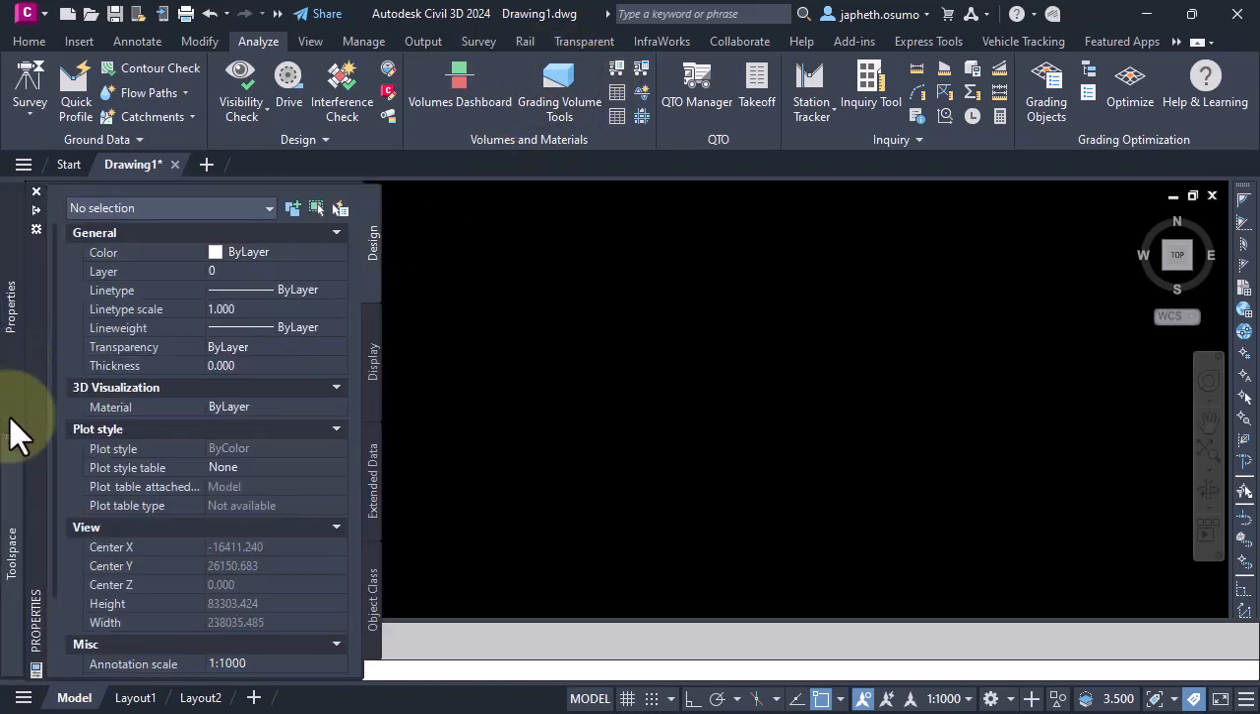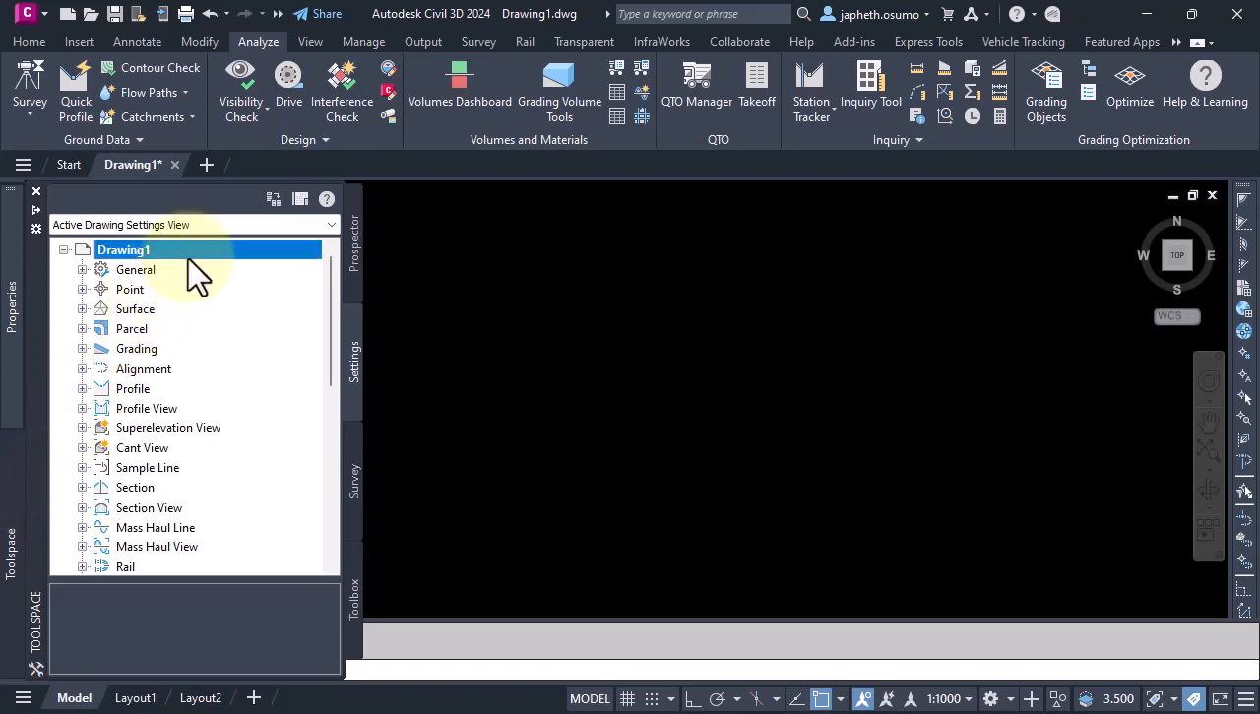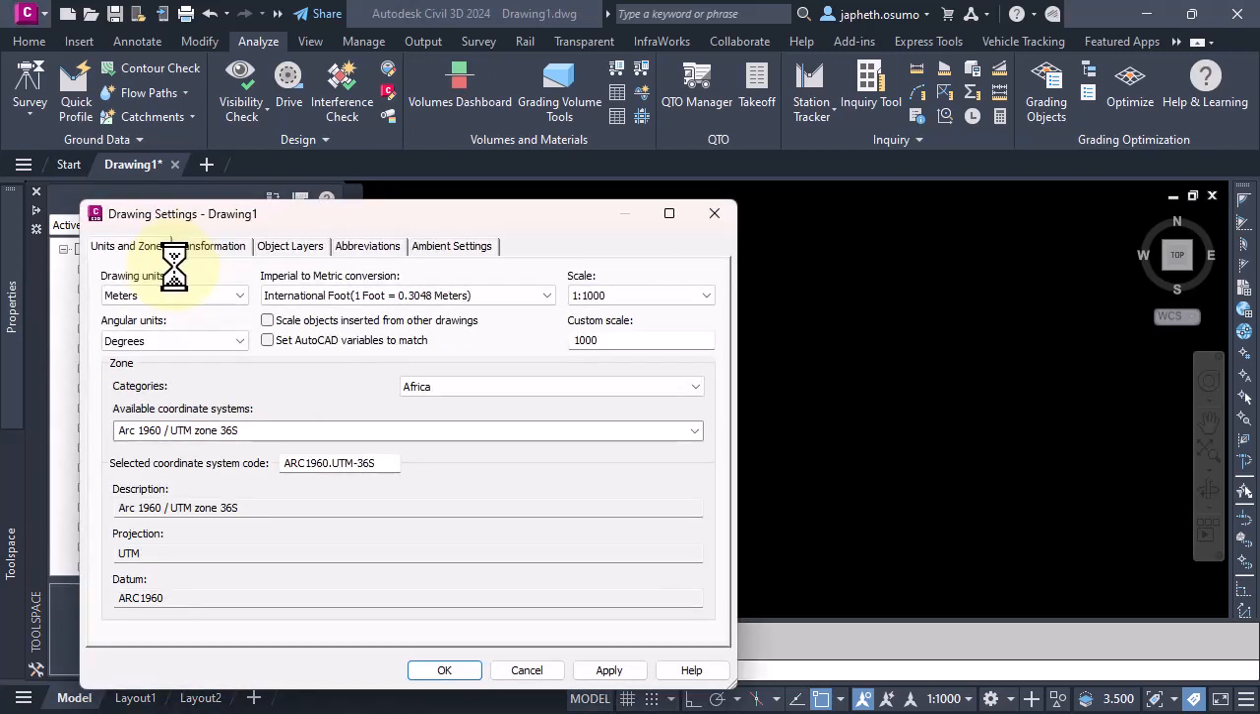In Civil 3D, the drawing settings can be accessed from Toolspace Settings. Right-click on Drawing Name, Edit Drawing Settings. Set the zone to that identified earlier in Google Earth.